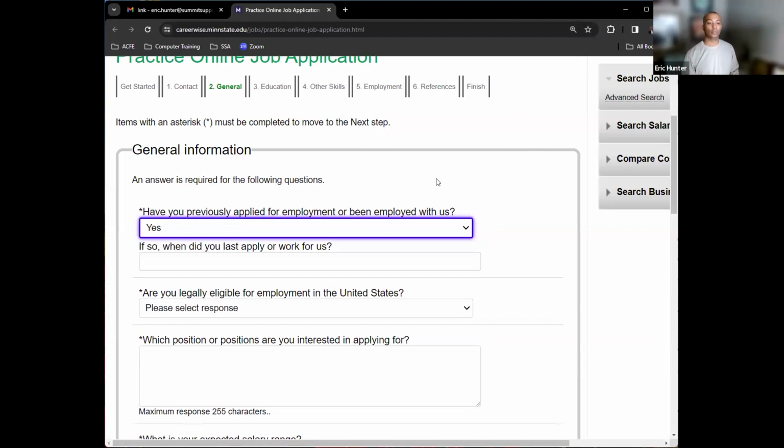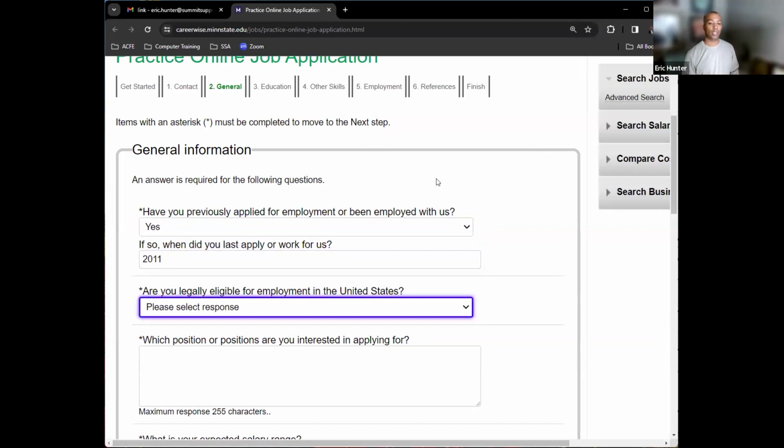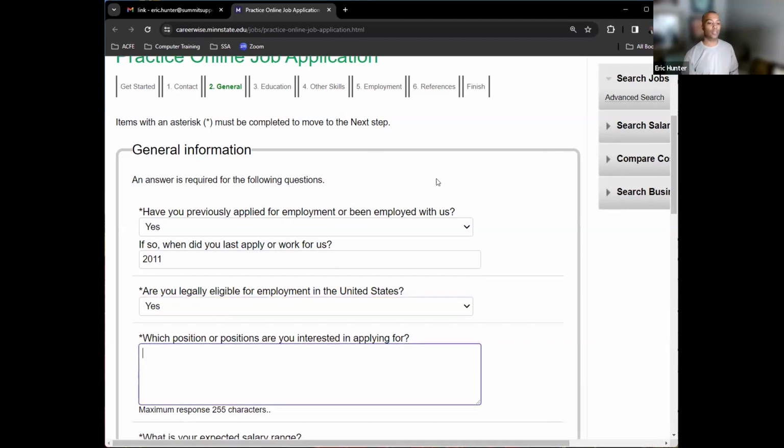Yes or no? If so, when did you last apply? 2011. Tab. Are you legally eligible for employment? I'm just using my keyboard again. I'm not using my mouse. Don't have to pick up my hand. Yes, I'm legal.